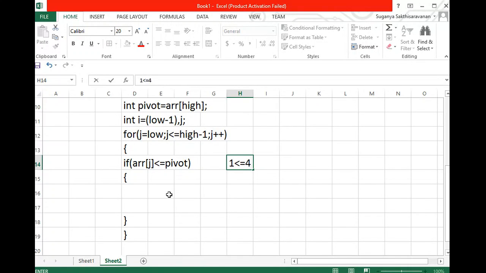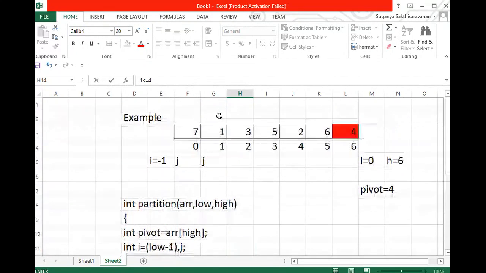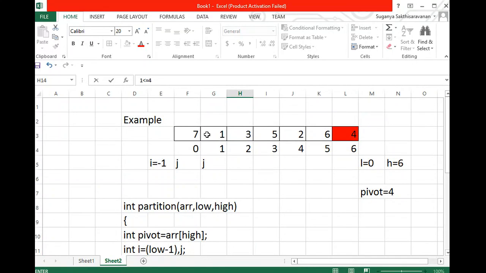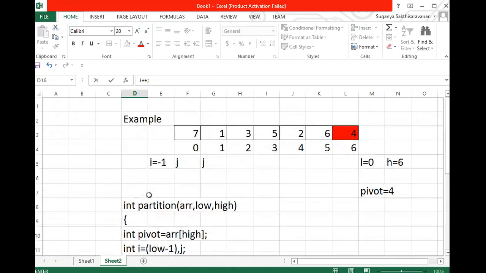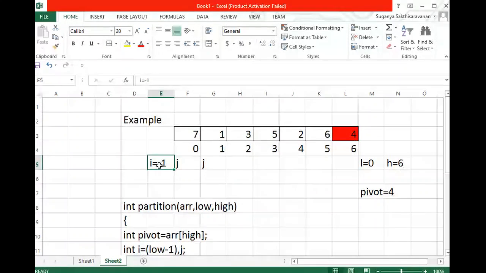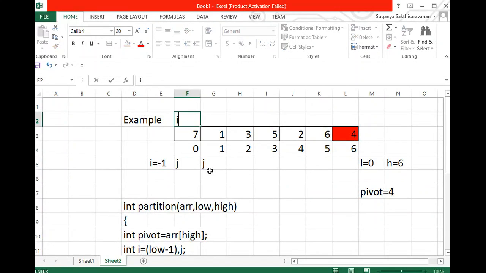So if it is lesser, what should I do? I should bring this person to the 0th position, right? So he is lesser, so all the elements which are less than 4 have to be started from this particular end. So what I'm going to do is one operation, that is nothing but incrementing my I pointer. Initially, where is my I? He is at minus 1, right? I'll bring my I pointer to this position.